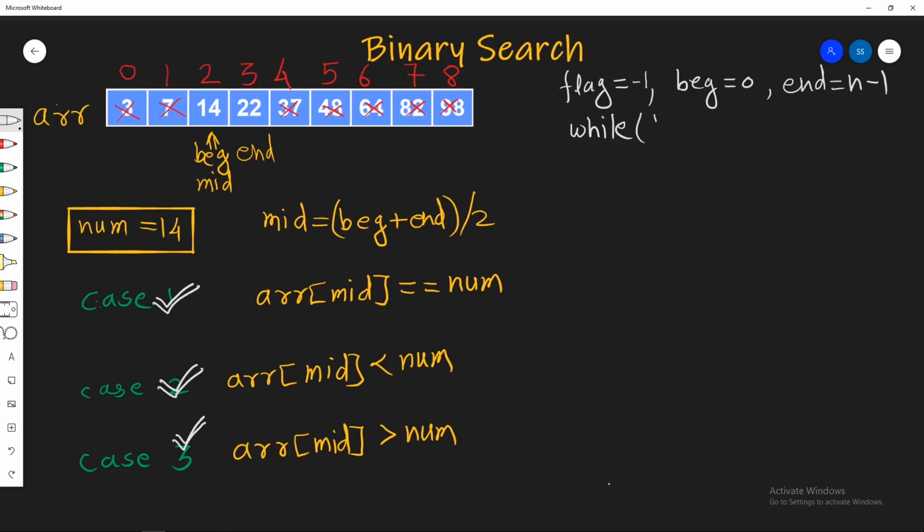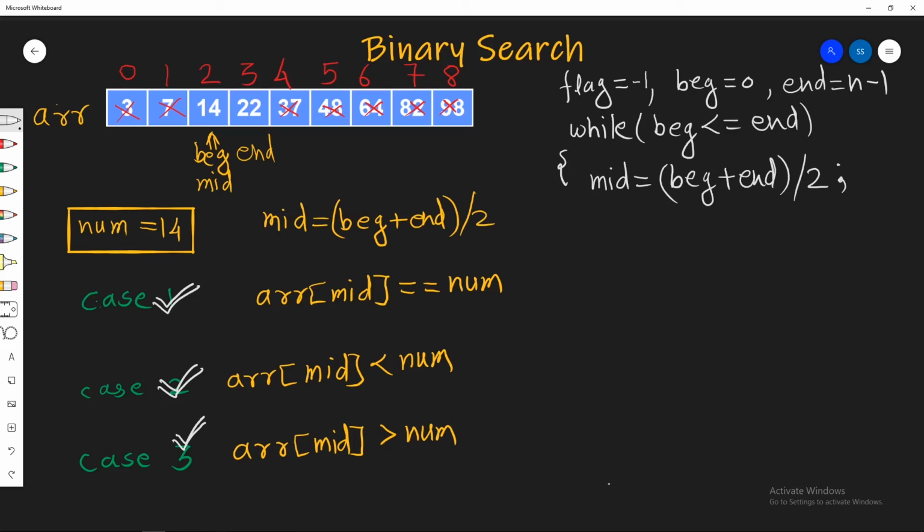Now we will run this while loop as long as the beginning index is less than or equal to the ending index, and here we will set middle equals beginning plus end divided by 2. Whenever our loop iterates, it will calculate the middle index based on the updated values of the beginning or ending index. So every time the loop iterates, it will calculate the new value of mid. After this, we will work on these 3 cases.